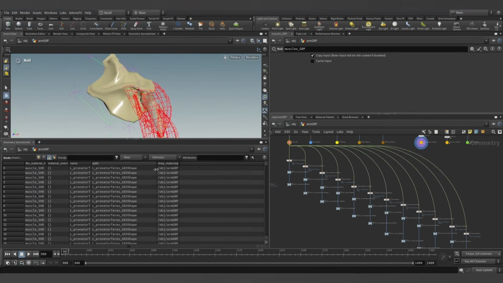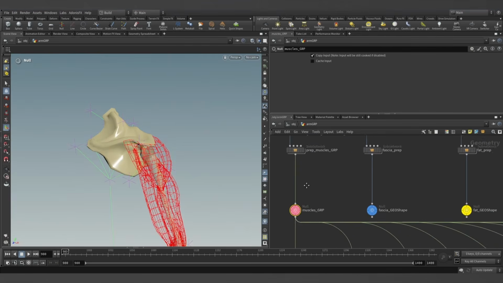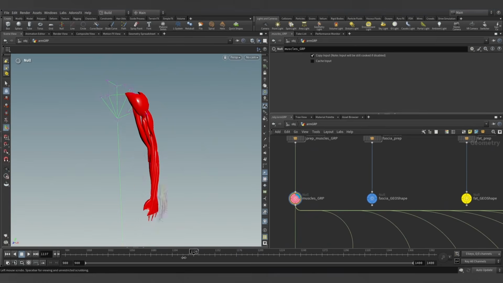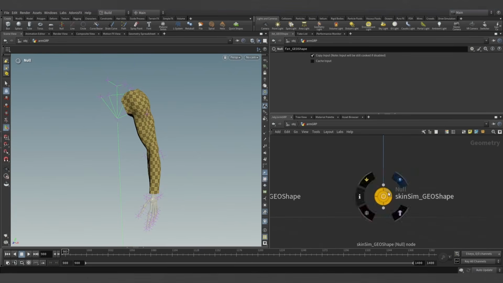And you can see that here the path attribute is just the name, and that's what's going to be used for separating all of those muscles. Great. So here we have the static muscle geometry, which we're going to use for the rigging process. Then we have the external fascia, we have the fat, and we have the skin.